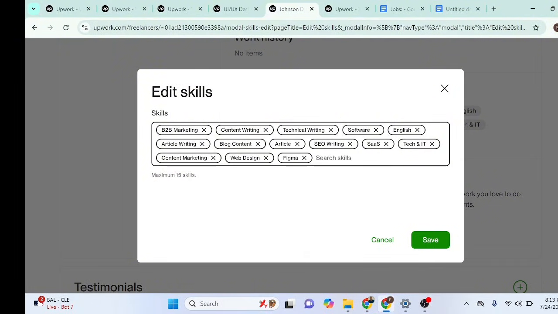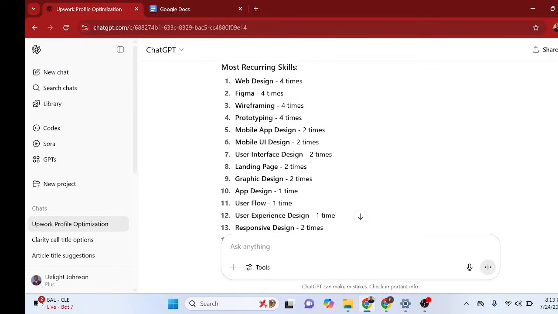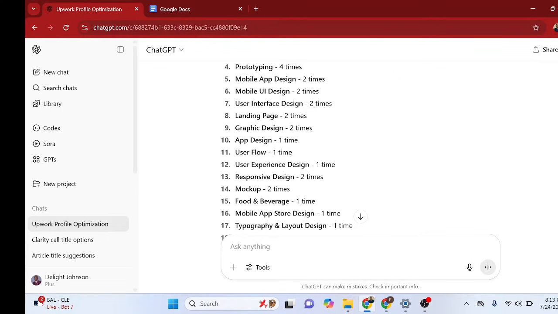Can you see? And just do that for the top 15. So keep going from this 1, 2, 3, 4, because you can see they're in order from the most frequent to the least frequent. 1, 2, 3, 4, 5, 6, 7, 8, 9, 10, 11, 12, 13. Responsive design is 13. Okay.